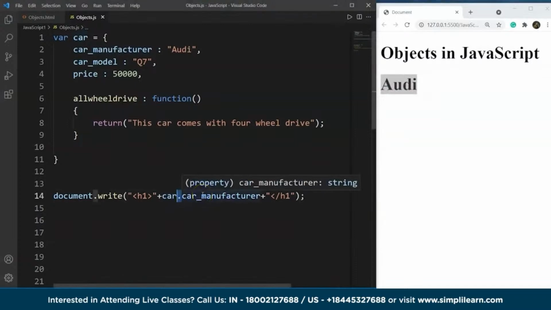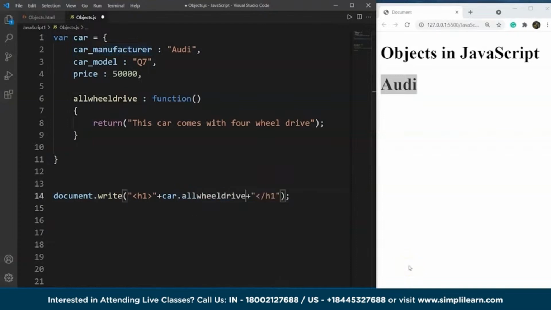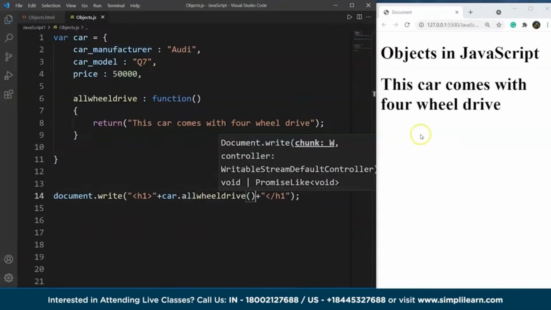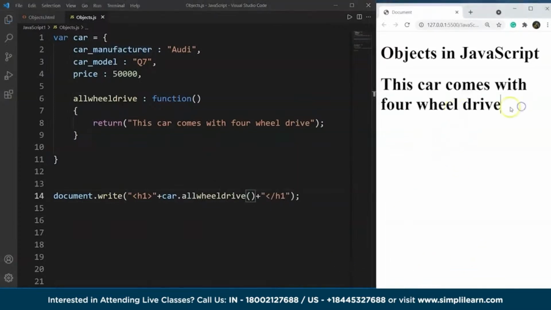Not just a property, we can access the method as well. If we want to access the method, like this all-wheel drive function, we can do it simply by writing here car dot, and instead of this we'll write all-wheel drive, and we are good to go. So if we save this now, you can see it says this car comes with 4-wheel drive. So it is quite easy to access these properties of an object.